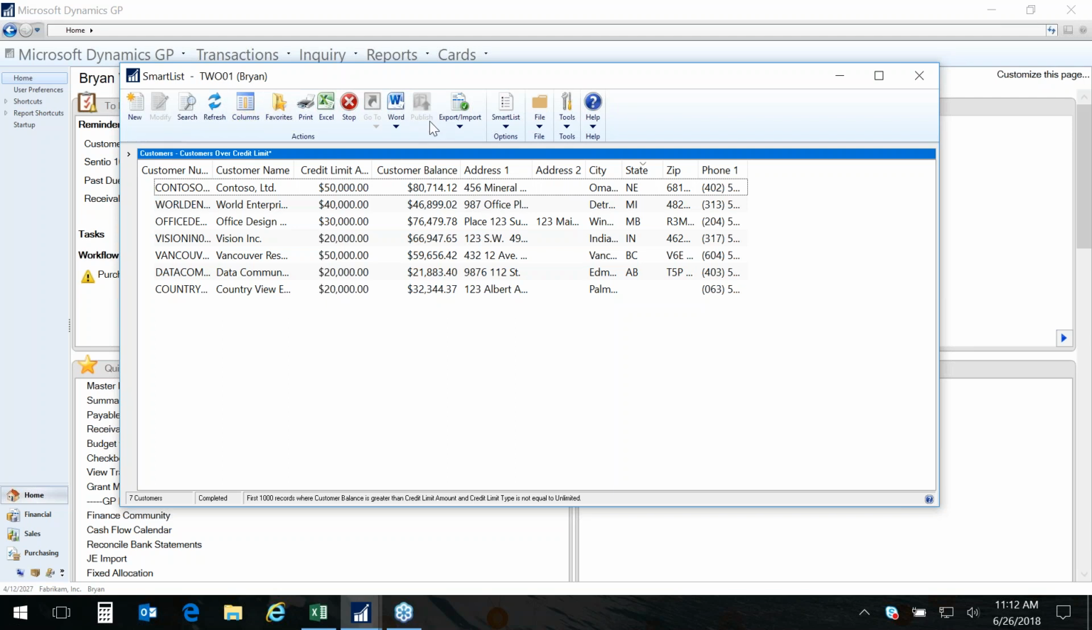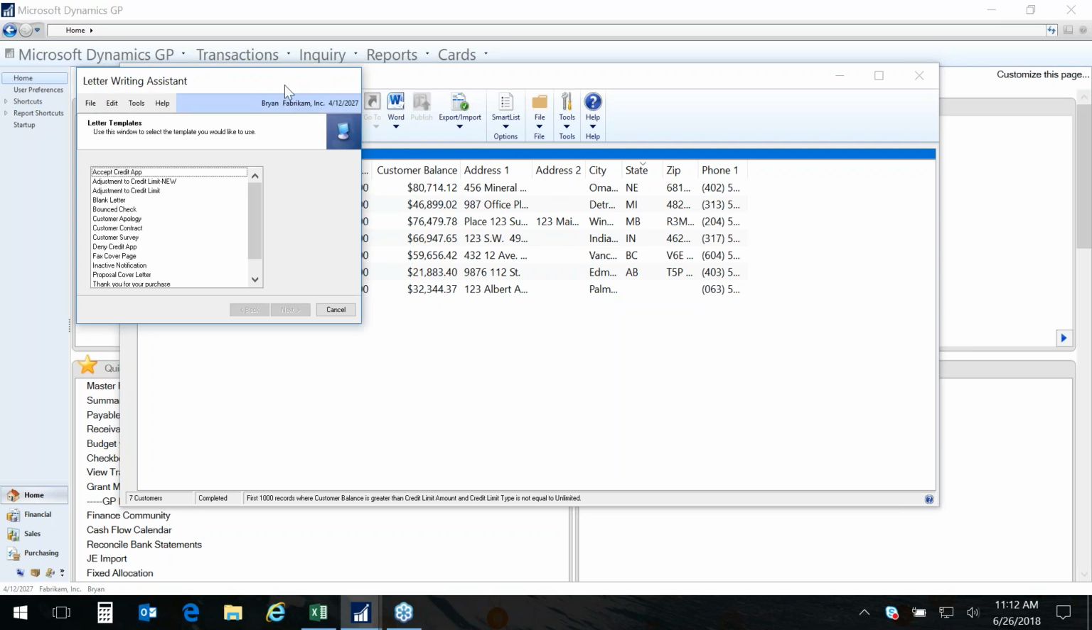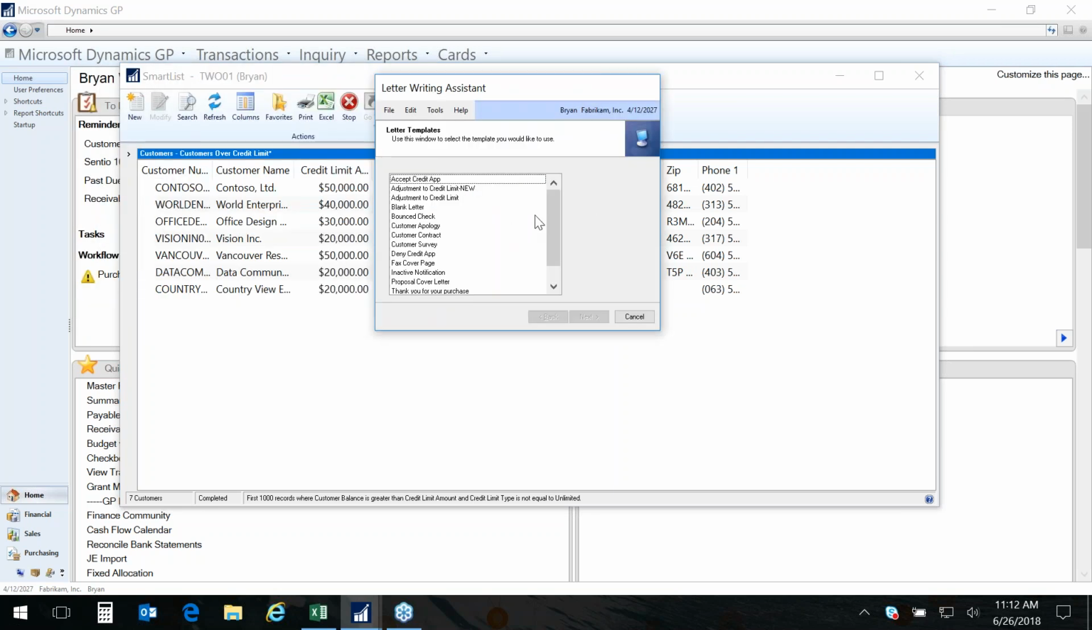I can use Microsoft Word here to send a letter out. In this case, it's customers, but I could do this if it was employees or vendors that I had on the list, and I could prepare a letter here. I'll just grab a customer letter, and the software comes with about, depending on which modules you use, 40 or 50 of these letter templates. Here you see the letter templates that are available to a customer.